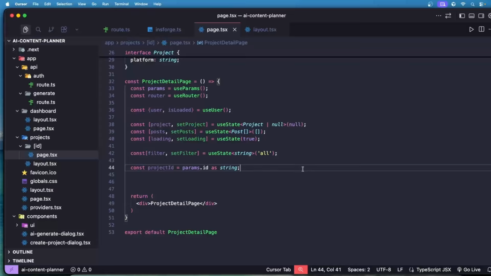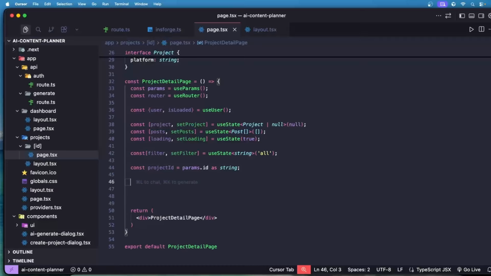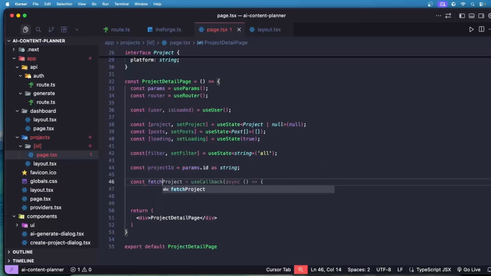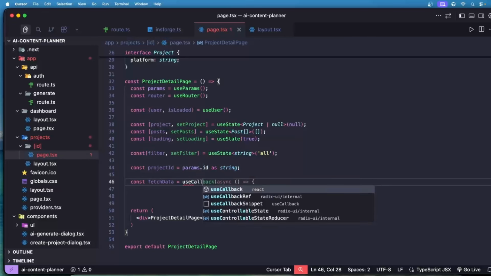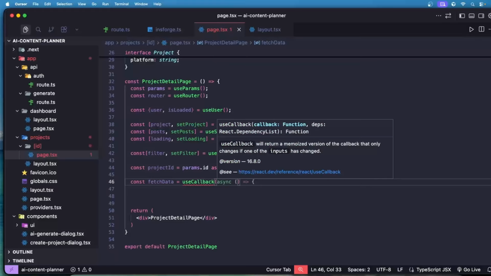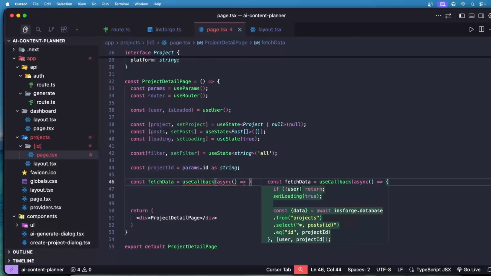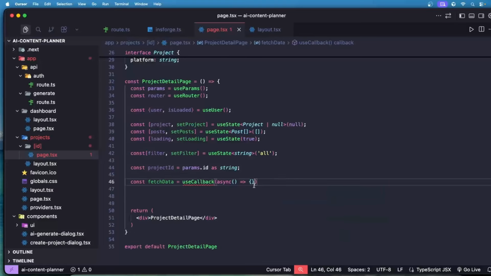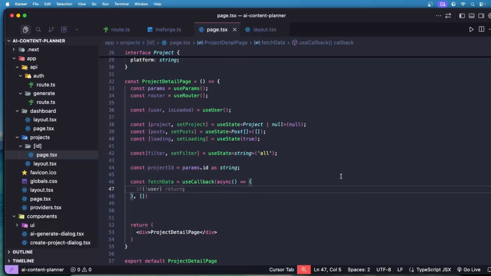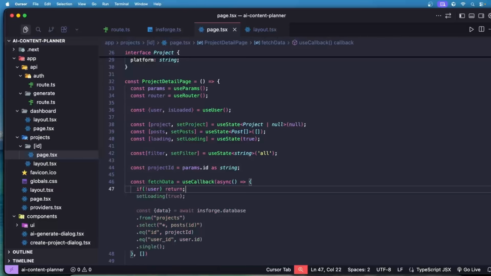How you can just fetch data for the actually projects and blocks. Here after this line we'll have const fetch data, and here we will use callback hook from React. Okay, so inside it we will have async function, and then also we'll have dependency. So let me add dependency. Okay, inside this async function, at first it will check if user is there. If not user, we will simply return it.